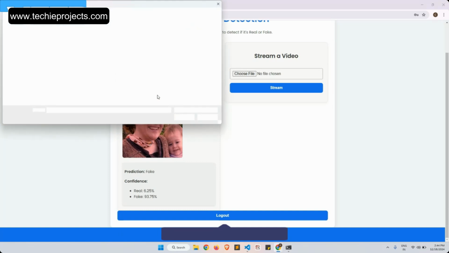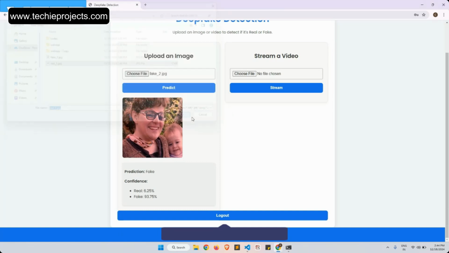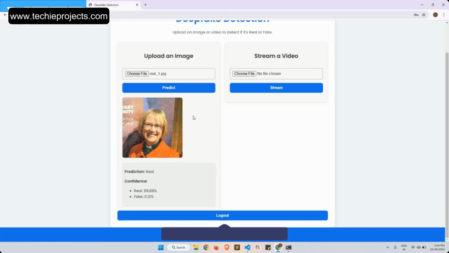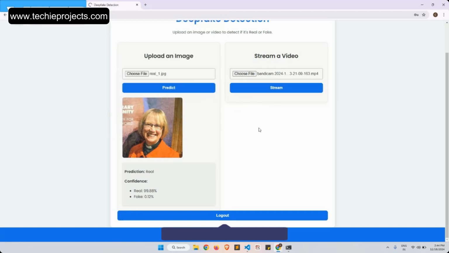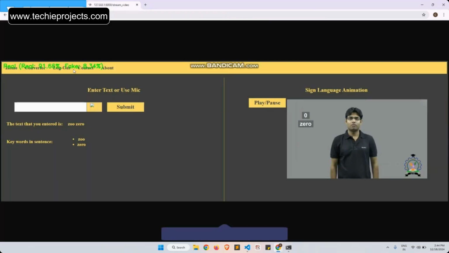If I show the other image, it will show us that as well. Now I check a video. Click on the stream. Here it is showing the video with the results, real, and the confidence, what is for real and what is for fake.